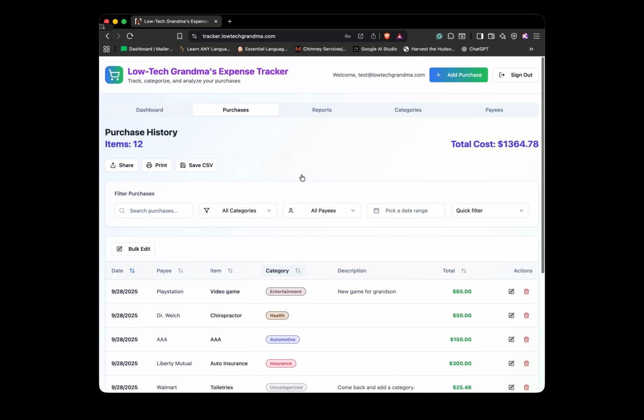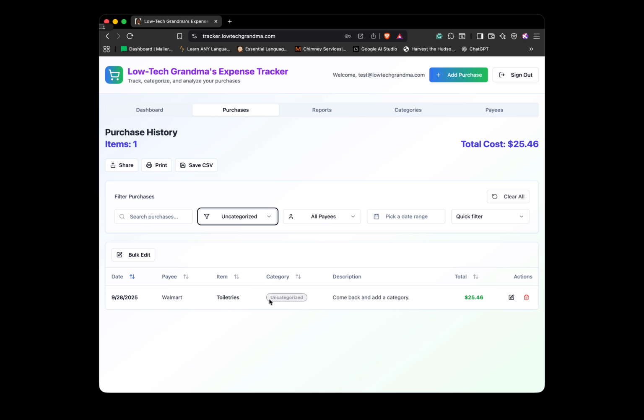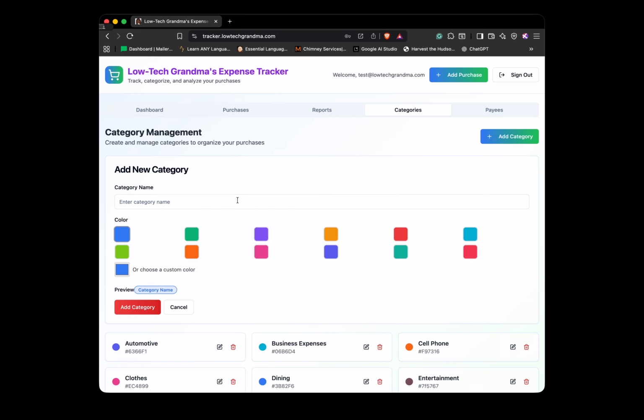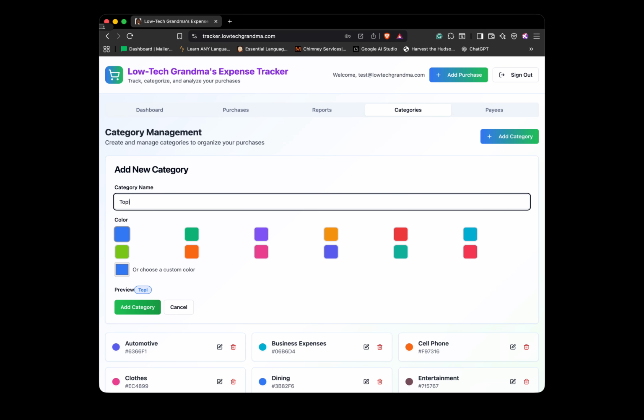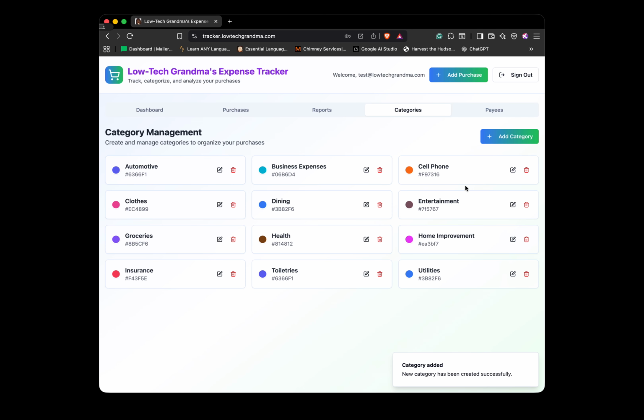I can now sort them by category. Well, I have something that's uncategorized because I wasn't quite sure what to put the toiletries. So what I can do is edit this, but before I do that, I'm going to go to categories, and I'm going to add a category, and I'll just put toiletries. And pick any color and add the category.